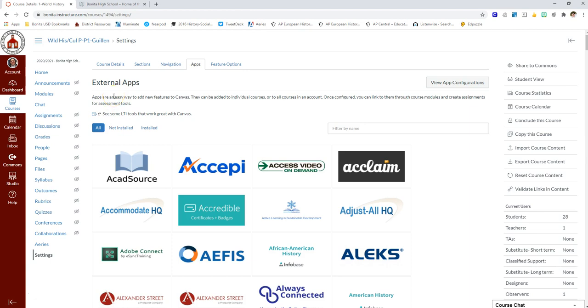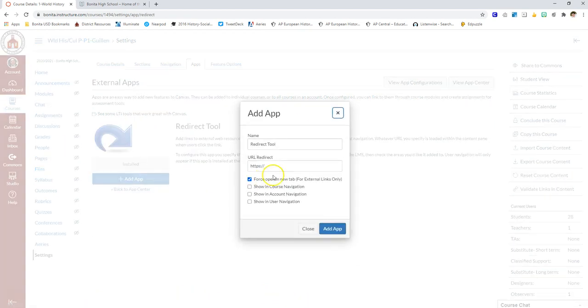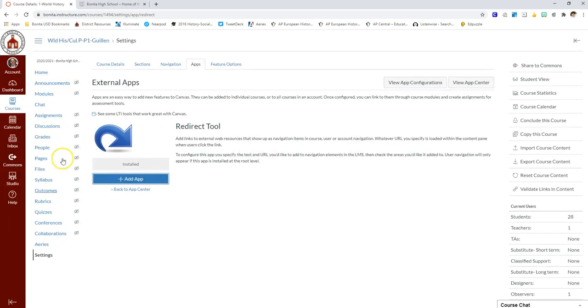The only other thing that I'm going to add into this course navigation is the Zoom link once I have that Zoom link. And I'm going to do it the exact same way as the Aries. I'm going to come in here. I'm going to type in redirect. Click that redirect, add application, and then I'm going to call this Zoom. And then once I have the URL from my Zoom meeting, I'm going to plug that right in here. I'm going to have it show in course navigation, open it in a new tab. I'm going to add that application, and that will appear over here for the students. So that way all they have to do is come in, click that Zoom button, and it will automatically send them to our Zoom meeting.